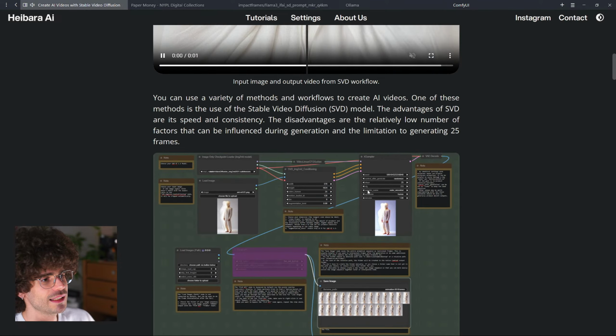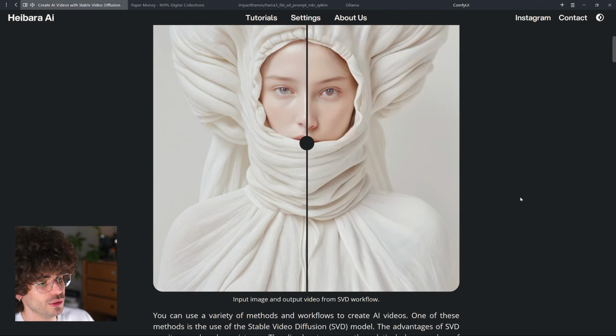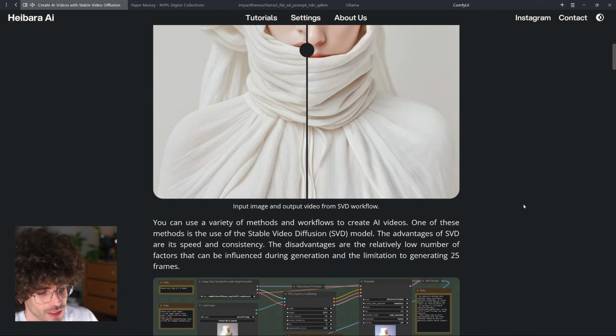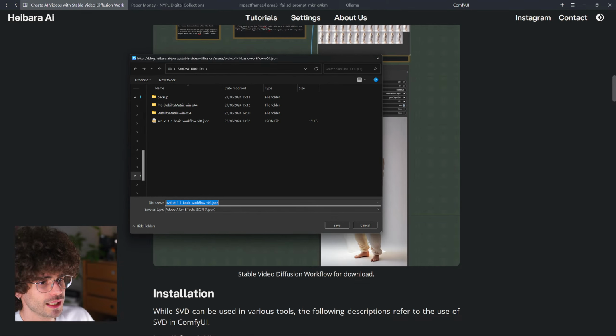So this basically, you can already see it here, takes an input image and then generates a video from it. So this might be interesting for some of you already to begin with. Now, there's a second way to download or use ComfyUI workflows. So in this case, if I click on download, it asks me to download a JSON file.